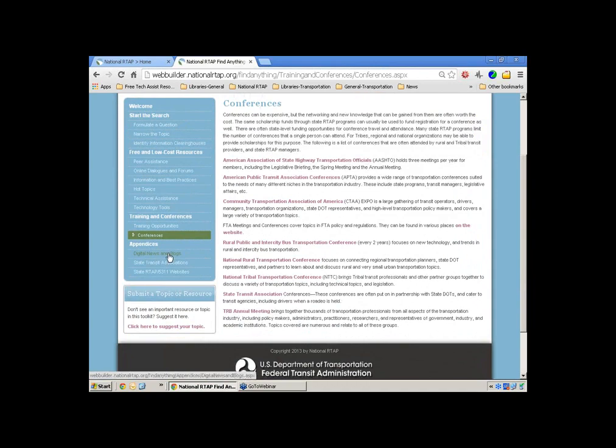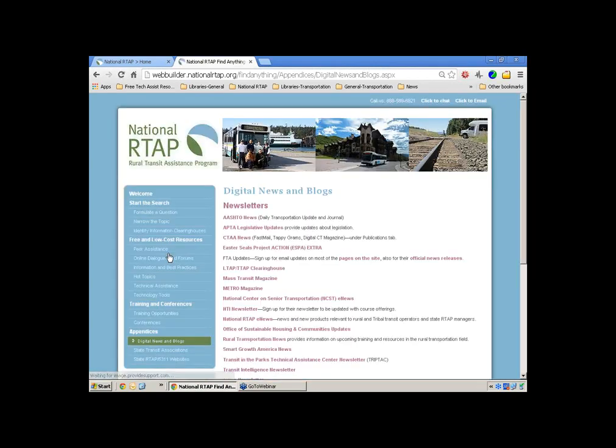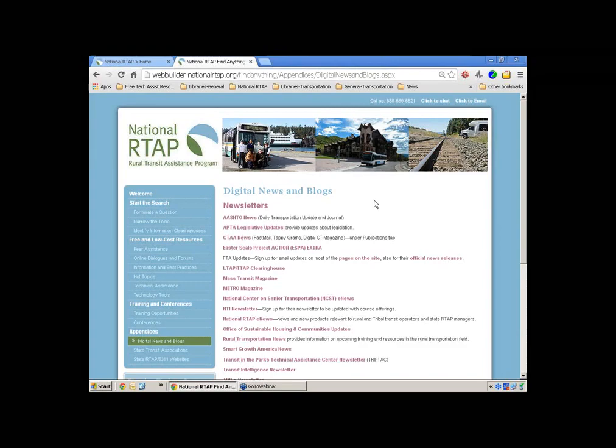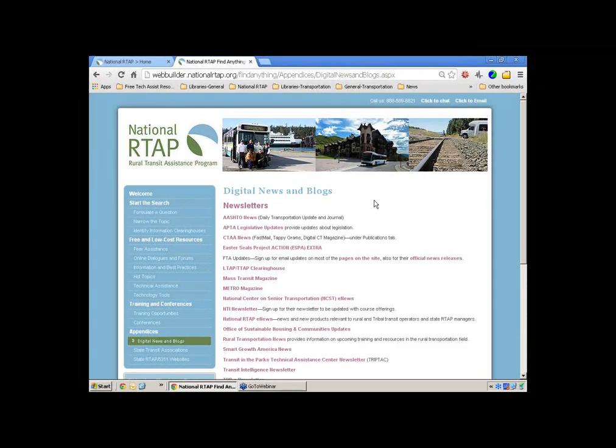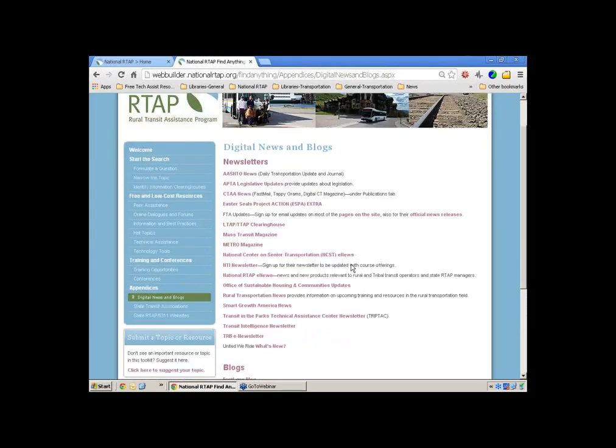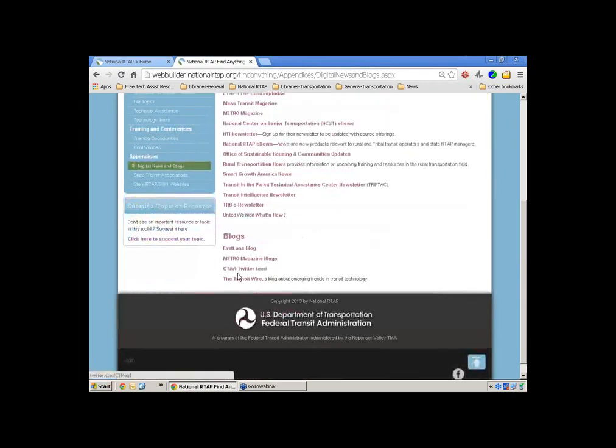And then we have a couple of different appendices at the bottom. The first one is for digital news and blogs, and that's a nice list of newsletters that you might think about subscribing to get up-to-date, industry-specific information, and some blogs that you might think about reading in case you want to keep up to date on those things as well.